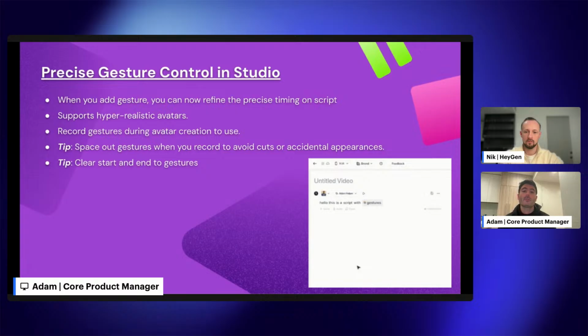That way you can avoid cuts between scenes, and also help avoid accidental appearances of gestures when you don't want them. Also for gestures, try to have a very clear start and end to the gesture. So if the gesture is like a thumbs up, getting back to a neutral position once you're done, that helps our AI detect the gesture start and end times better.